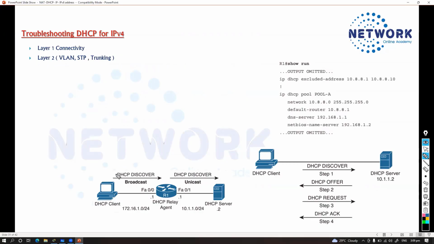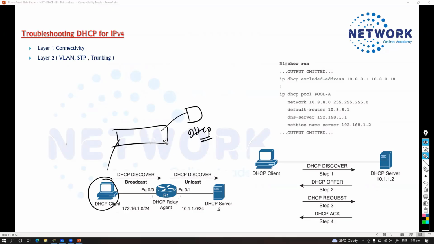So let's assume that we do have the DHCP client connecting to a switch, and we have a DHCP server somewhere connected here. And assuming that they both are in the same VLAN 20. Now we need to make sure that when this client sends out a broadcast request, it has to reach the DHCP server.